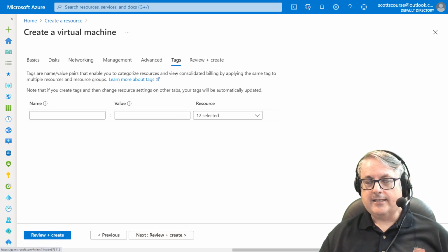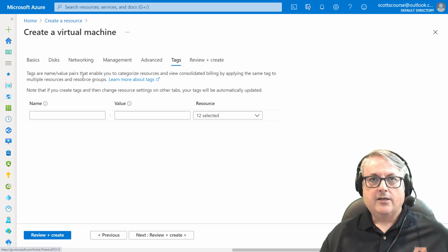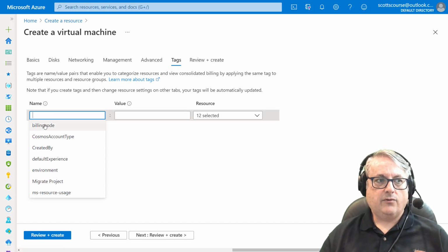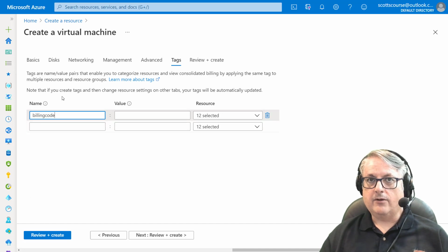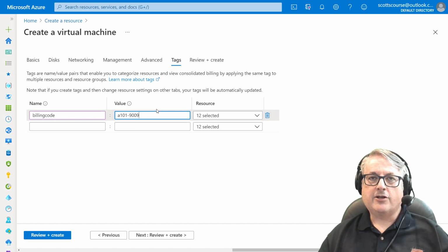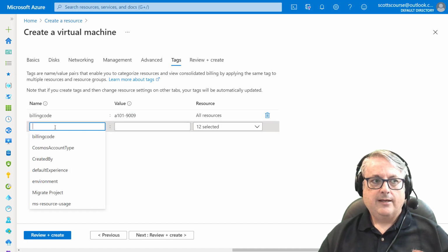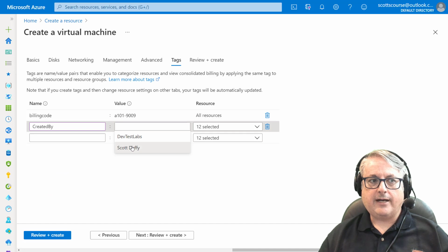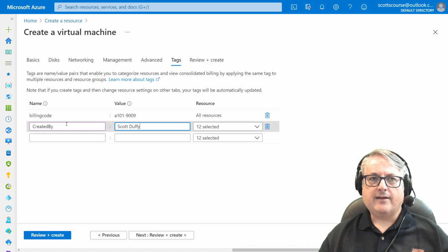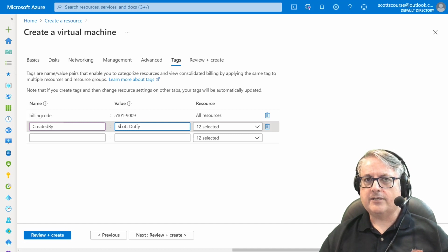The last tab here is for tags. Tags is a metadata process where you can basically apply custom data to this resource, and then in Azure you can use this for reporting. So I like to say that if you are in a business environment where each project has a billing code, you could say that this machine is going to go under this account within our project management system, within our billing system. You could also identify the individual, myself, Scott Duffy, who's created this virtual machine, so that if something happens and someone else needs to contact me, they know who to do that. Maybe you put your email address in there, something like that.